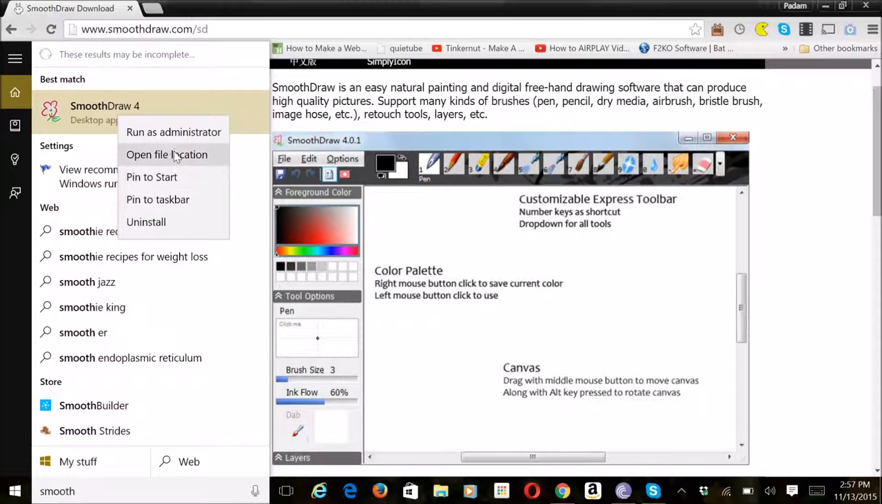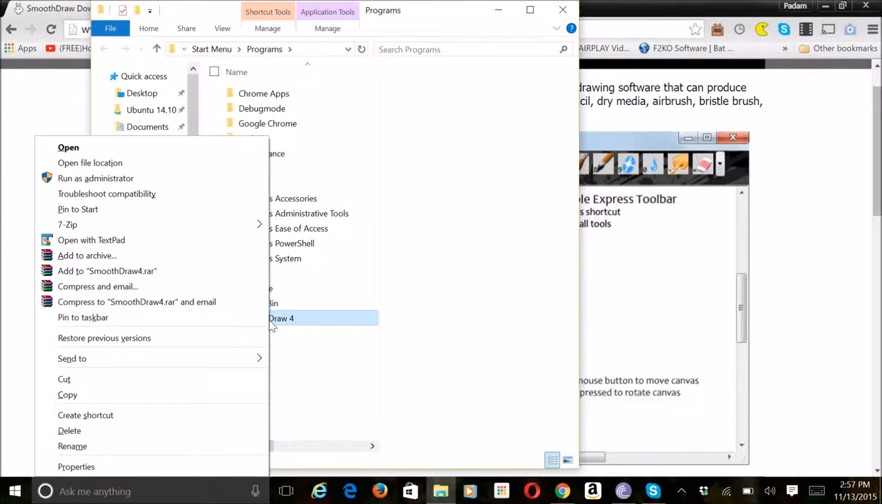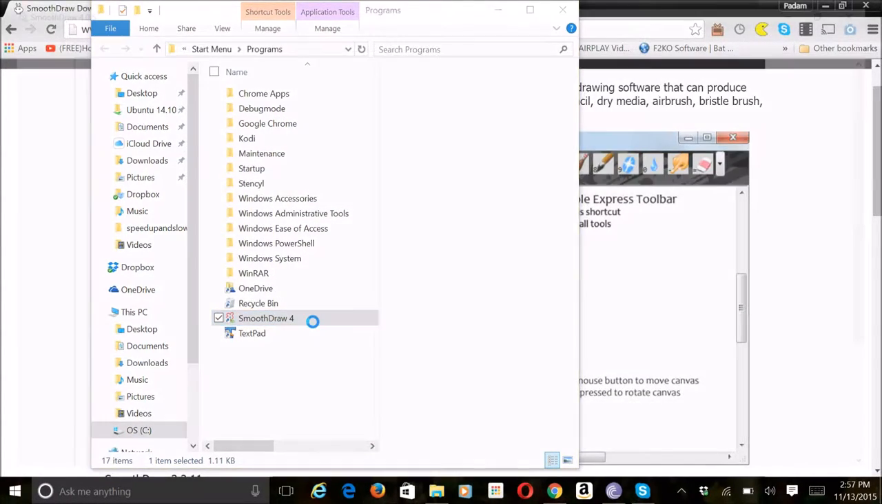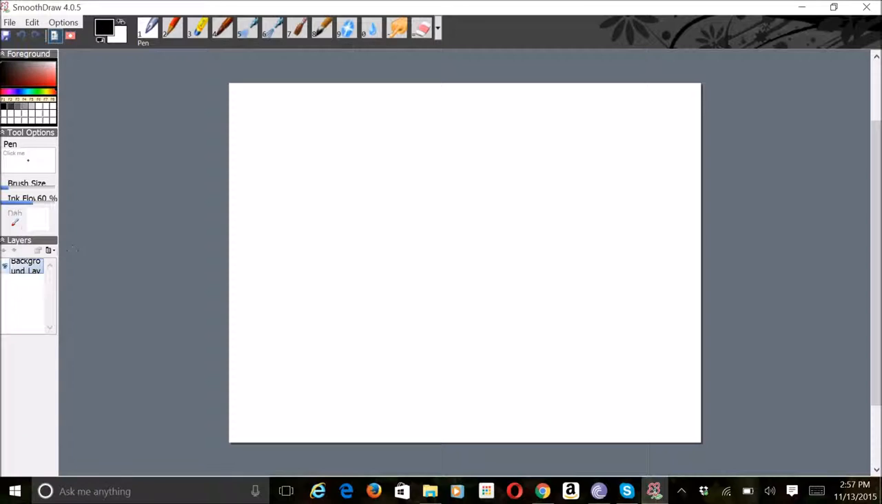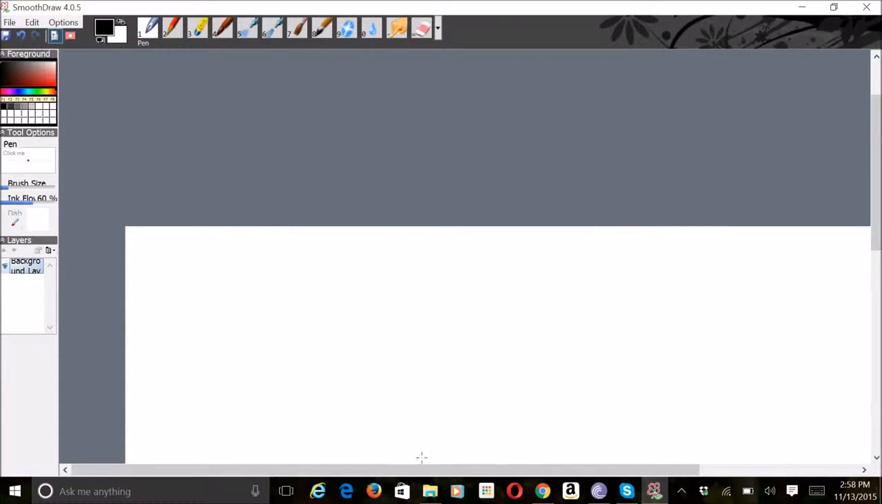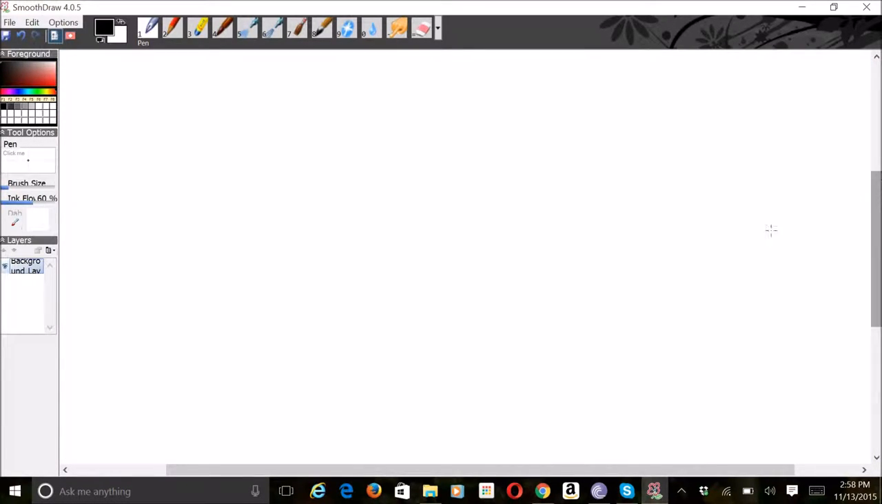Eventually you open the file location. If you are on Windows, you should open the file location, go to properties and compatibility and disable DPI scaling on high DPI settings. That will remove the blurriness of the program. So the first thing is to adjust the resolution since it's too low for me. I adjusted it to a 1920 by 1080 resolution. Now it's looking a little bit higher.